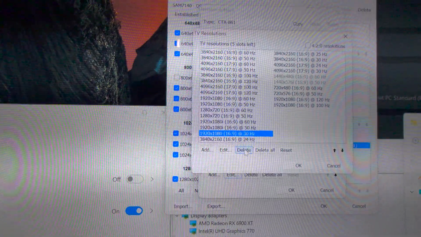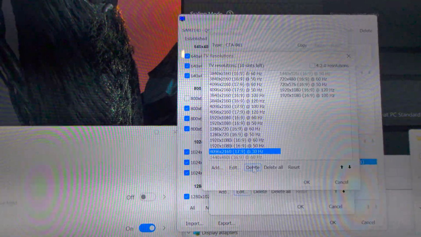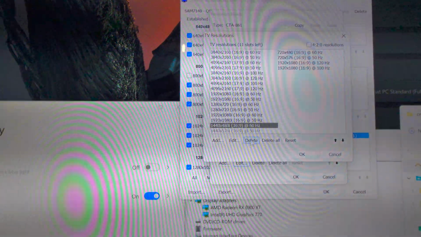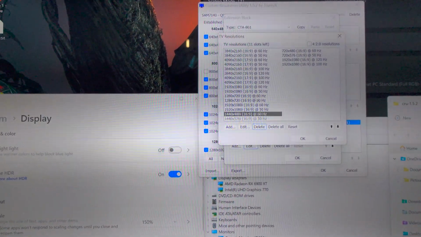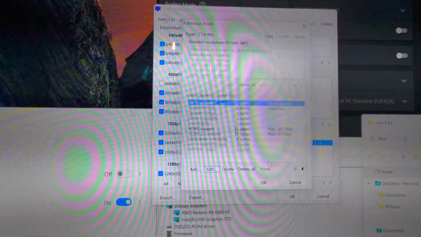So delete, delete, delete, delete, delete, delete. So 24, 25 and 30 Hertz options have all been deleted to free up space on the block. And then once you've deleted them, click OK.